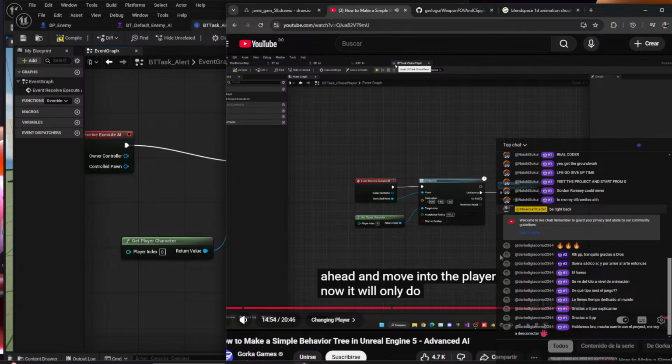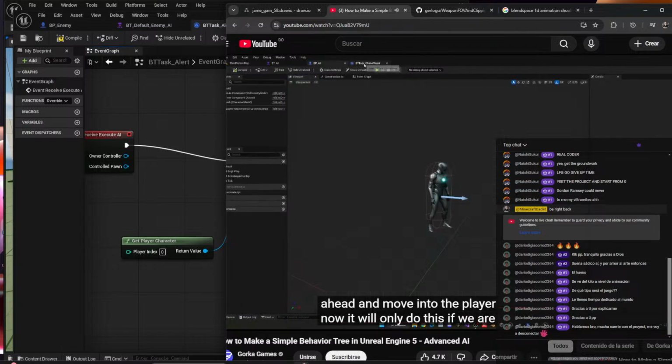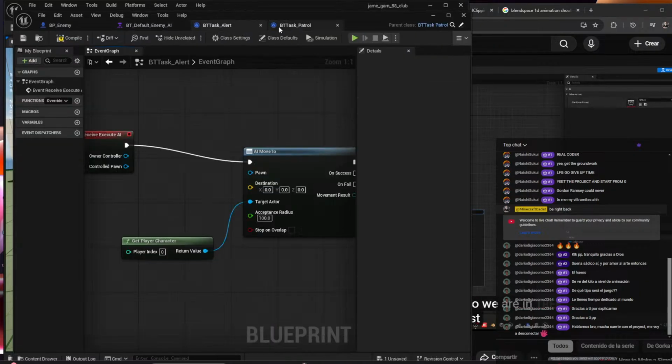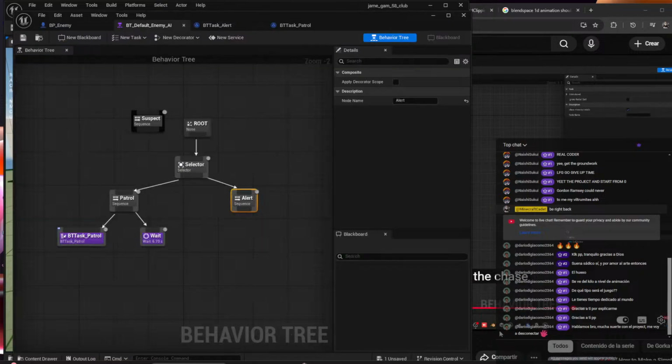Now, it will only do this if we are in the chase player route. So first of all, let's go ahead and just add the chase player thing.